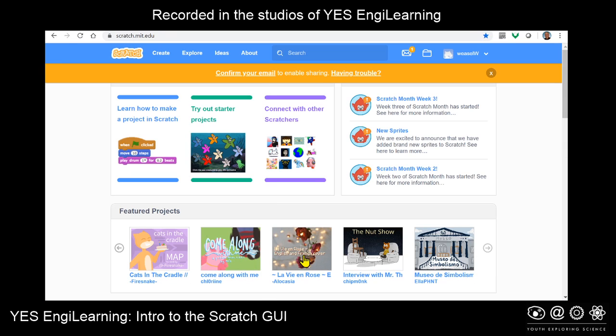The first thing you'll see when you get here is a screen full of a lot of announcements and everything. But we're going to kind of jump ahead and go right into the Create mode. And I'll show you around the GUI.